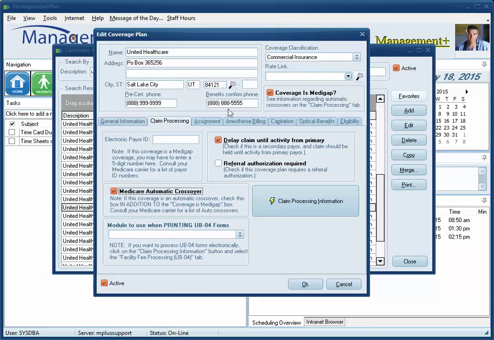These two boxes go together. If one is checked, the other one has to be checked also. These boxes only come into play when Medicare is primary to this insurance on any patient's account. If this United Healthcare is secondary to Blue Cross or to Aetna or to any other coverage, these boxes mean nothing. Again, it's only when that insurance here is secondary to Medicare.